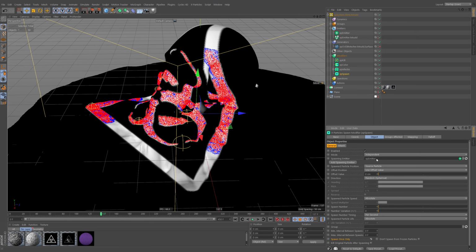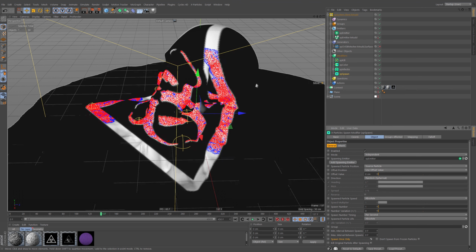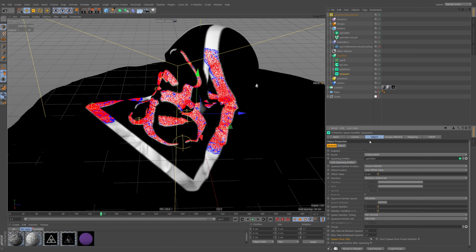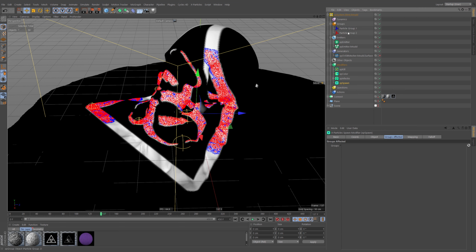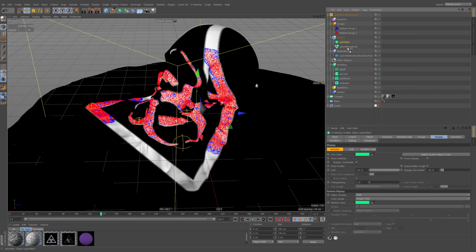Okay, so that's really the basics of the spawning that we need, and I'm also going to make sure that it's only assigned to the red group. If I left it at default, it would spawn over all the particles, even the invisible ones. So I'm going to go to Groups Affected, open up our Groups Null, and add that one in there. And then now we can jump to our spawning emitter.